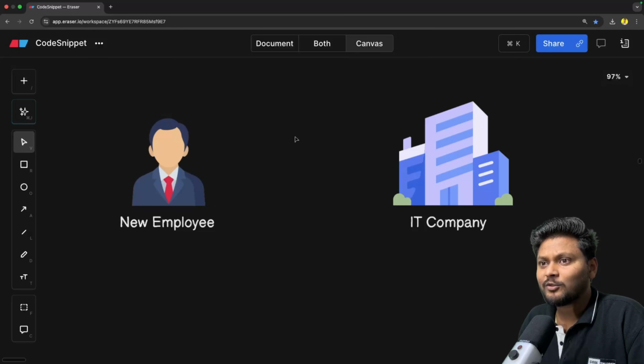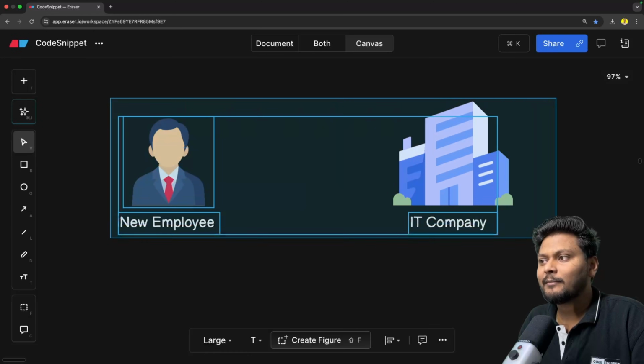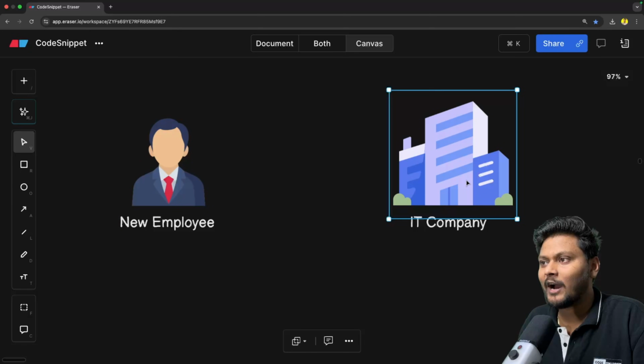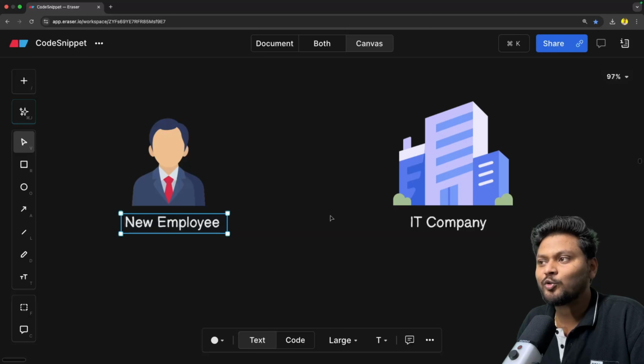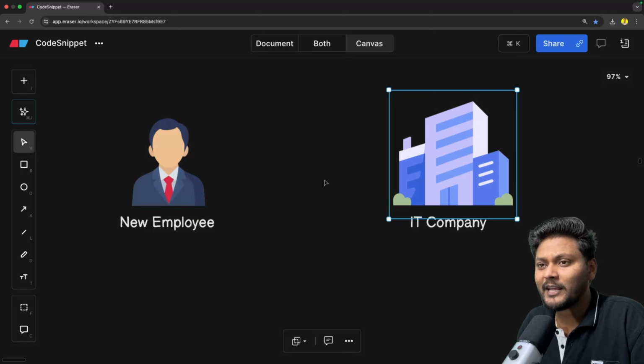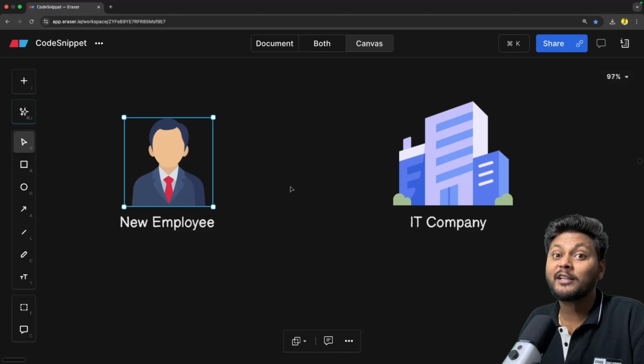So let me go to Canvas over here. Let's try to understand it by using this example. Let's say here we have an IT company, right? We all work in the IT industry, so let's take an example of an IT company only. Let's say there is a new employee who wants to join this particular company. Now when this company onboards this employee, what do they do?